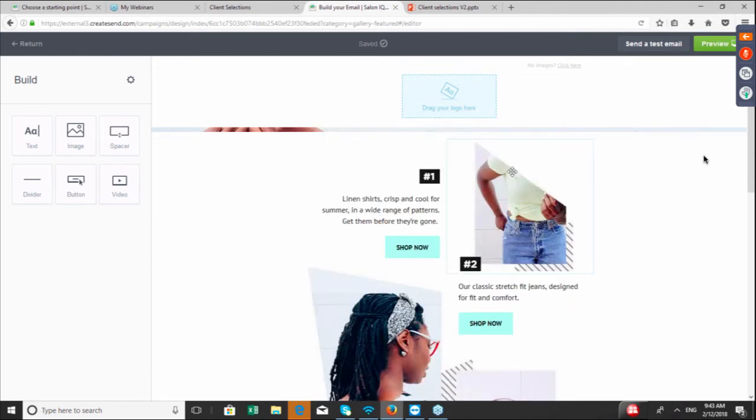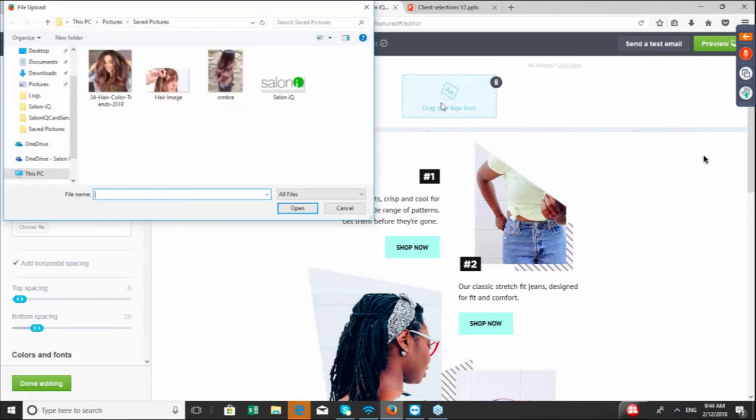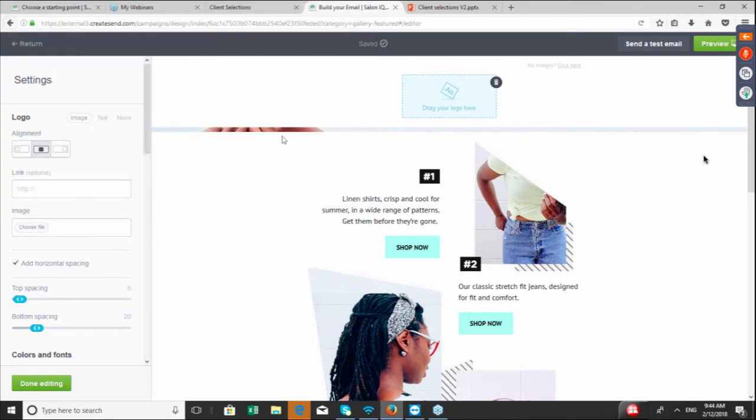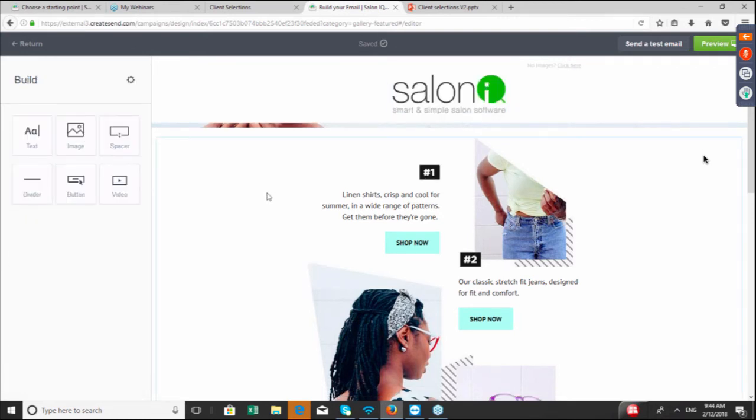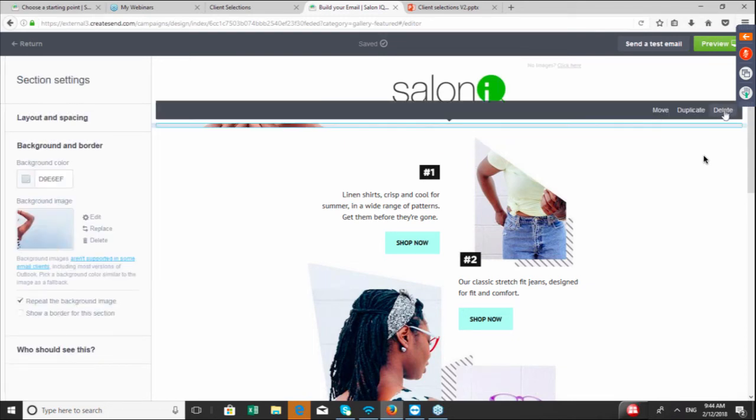So here we are, we're kind of getting there now. I'm just going to upload a couple of images that I've already preloaded onto my computer. So drag your logo here. I'm just going to double click on that and it will bring me up to the icons or the saved images that I've already saved. So I'm just going to pop in a Salon IQ logo at the top. Really important that you put in some sort of branding as a header and Salon information as a footer at the bottom. I'm hoping that you'd all have some sort of marketing saved on your computer already.